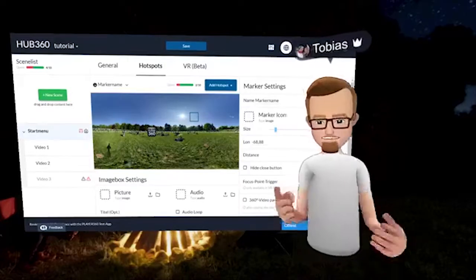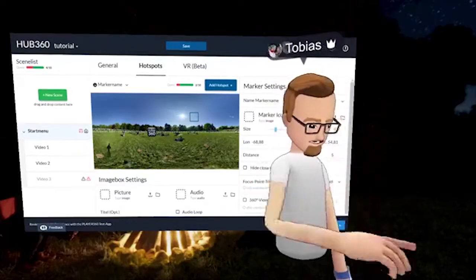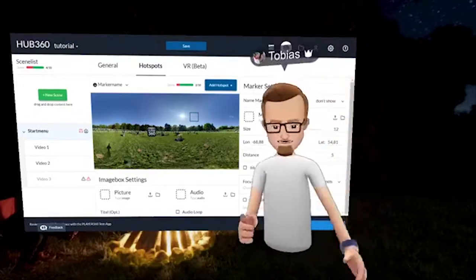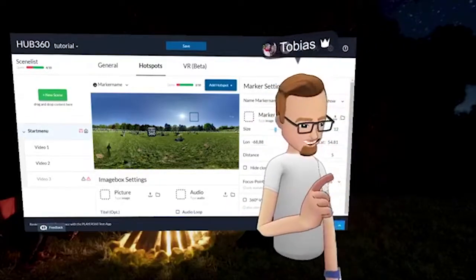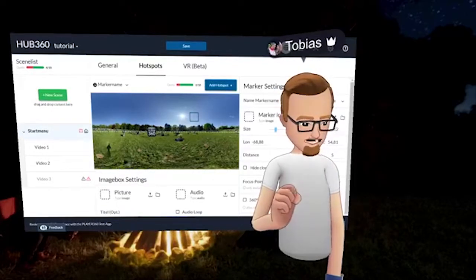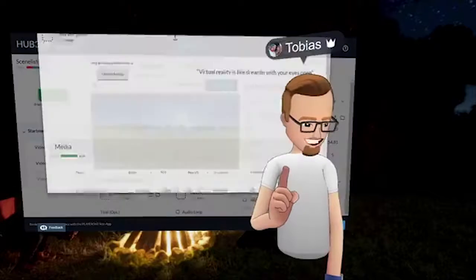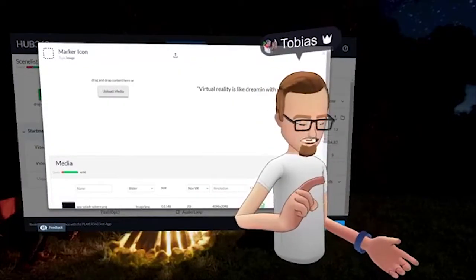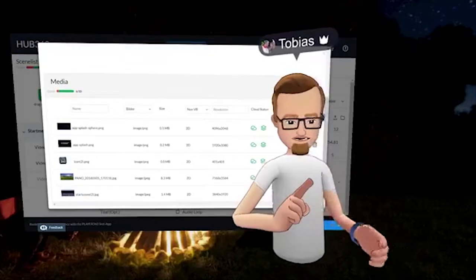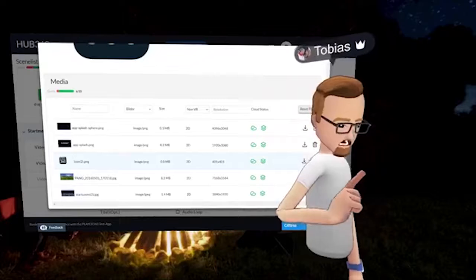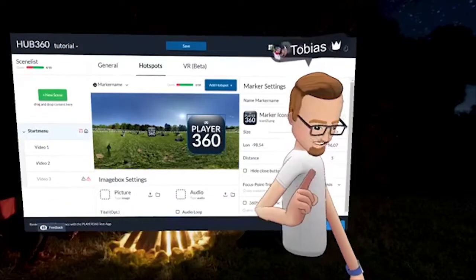And if you have watched the introduction video, you know that on the right side here, we have all the marker settings. So how should the marker look like? Right now, the one I just created is transparent. So I can pick an icon right here. As always, you can just drag and drop files within Player360. So just if you have an icon or something, just drag it inside. I will choose one from the library. You can make it a little bit bigger.